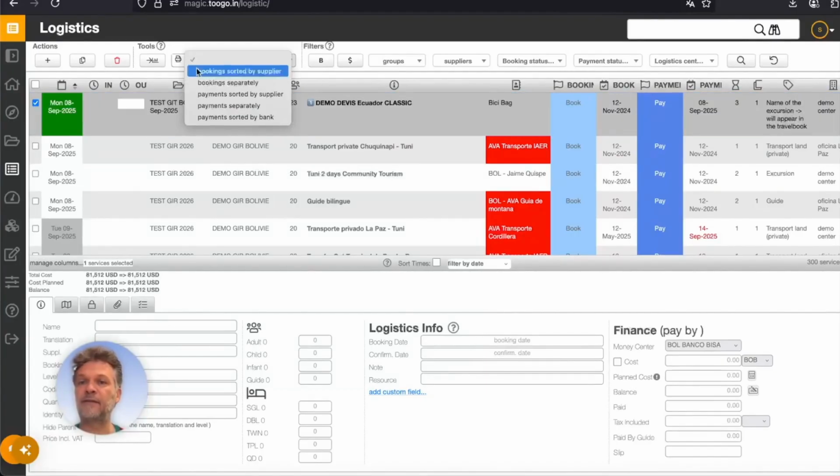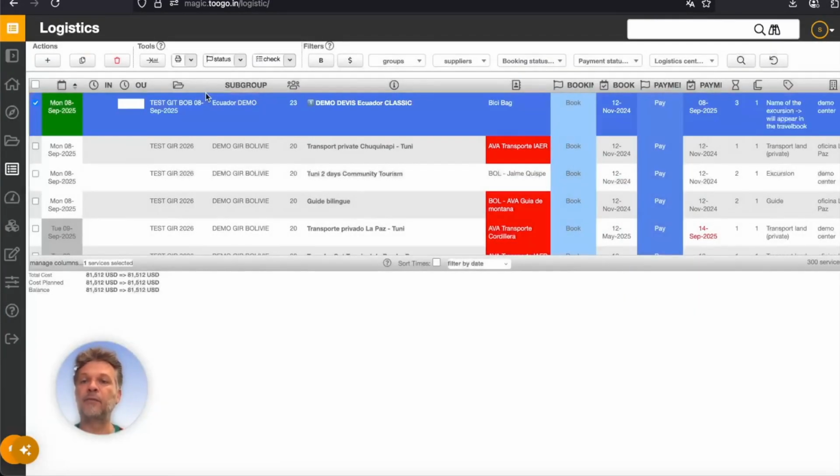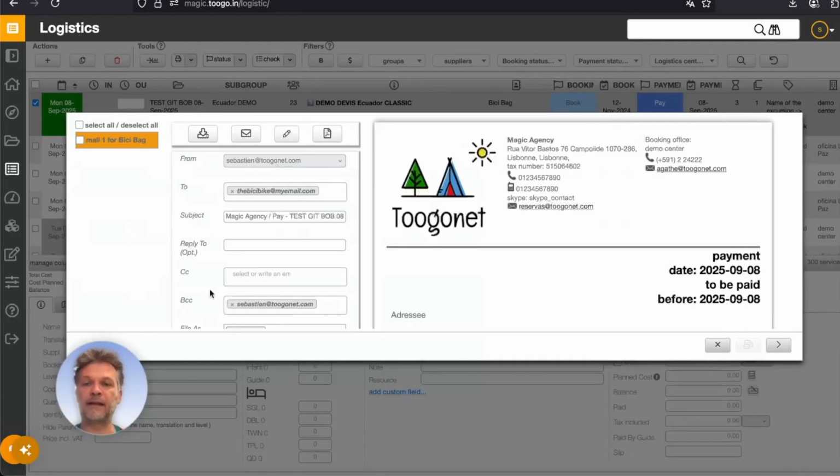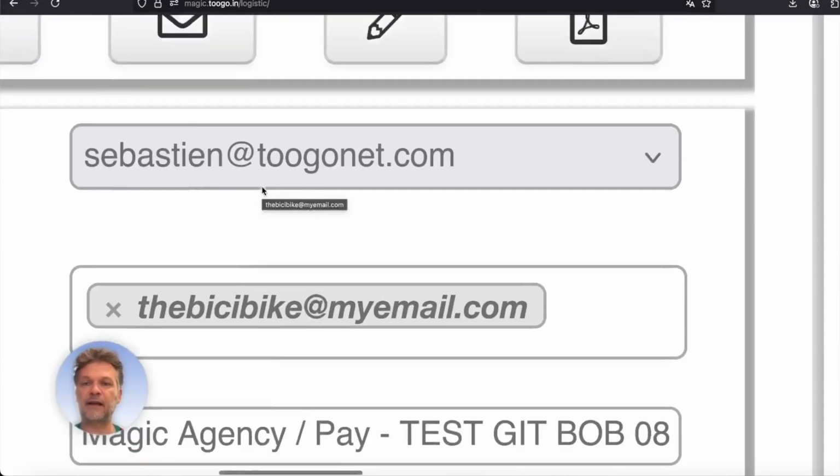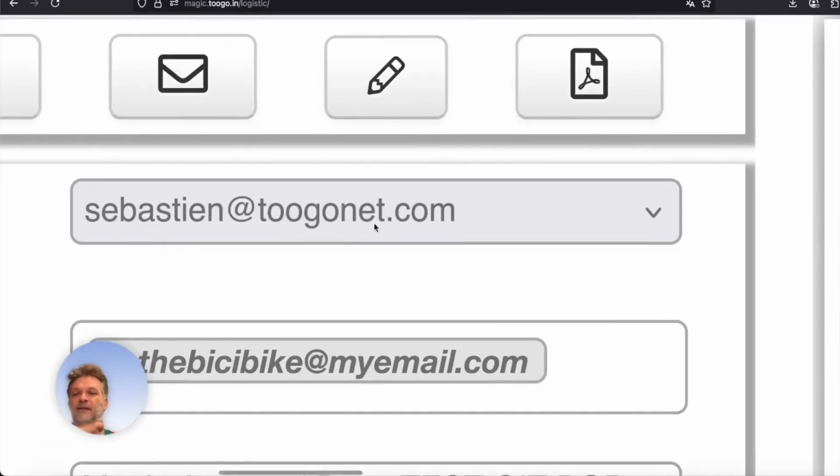But if I use email sending from Toogo, meaning the automatic email, here you'll see that it's sent directly from Sebastian. So it makes the distinction for you. If there's a financial part, it's really convenient. You send confirmation emails with a specific email address. And if there are bookings, it's handled directly as a booking section. So that's the little new feature.